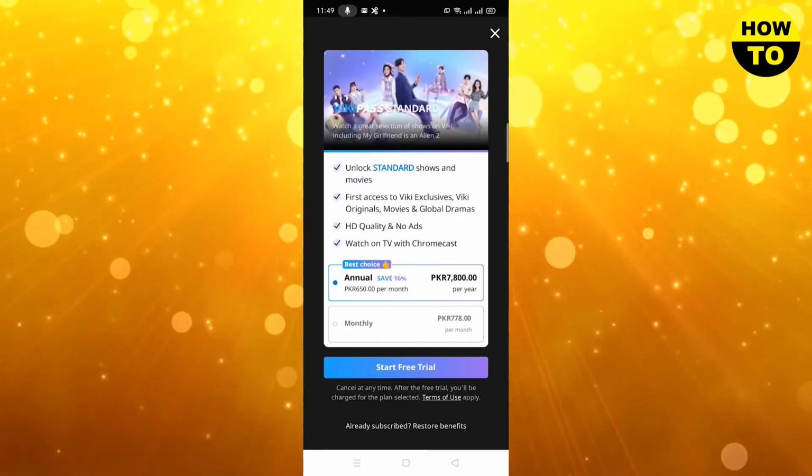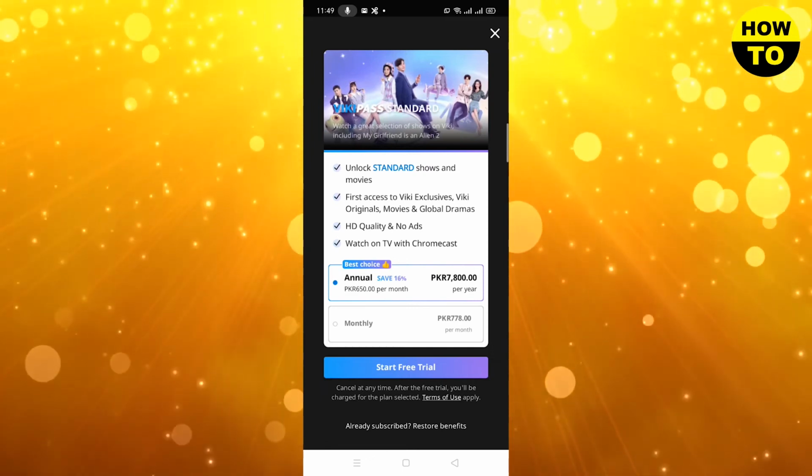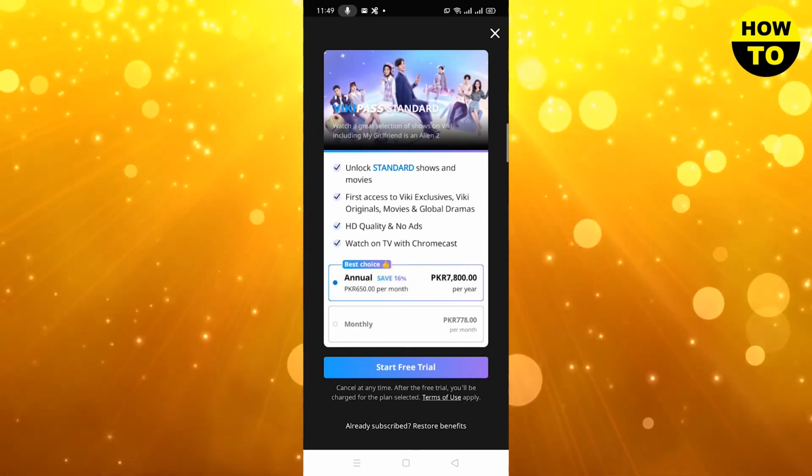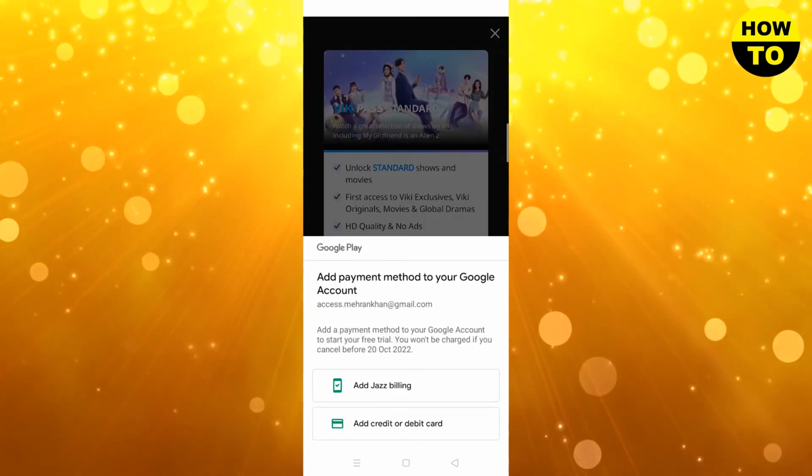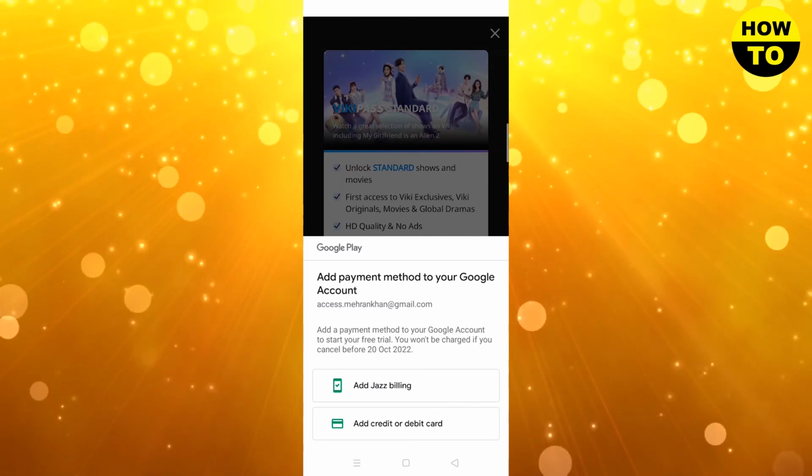So here you can see the price, annual and monthly. Just click here. Now simply click on start free trial and add your payment method. So in this way you can get your standard wiki pass.